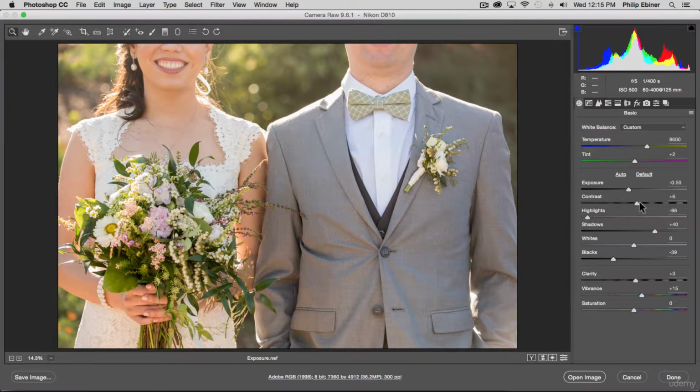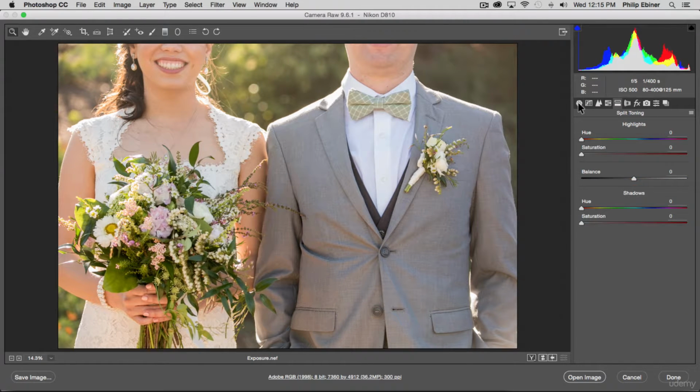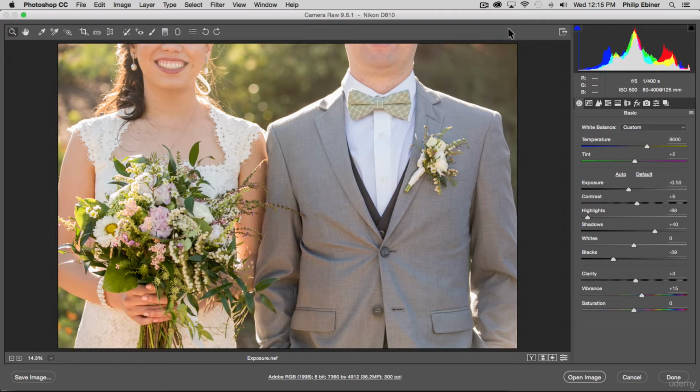We're going to go over the rest of these tabs in the future lessons, but I want to end it here because this was a long lesson, and I want you to just go ahead and practice with this photo or practice with any photo that you have that's the RAW format.